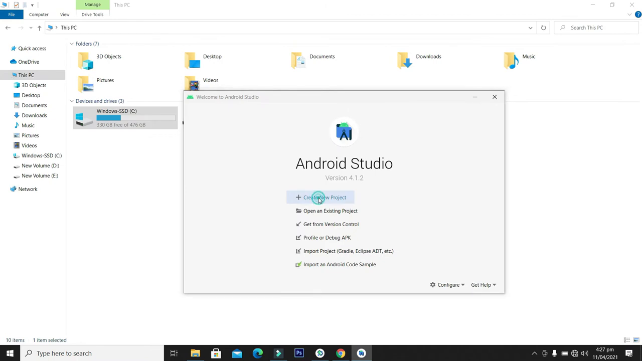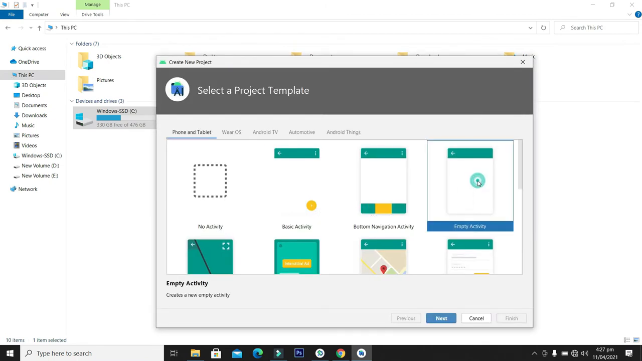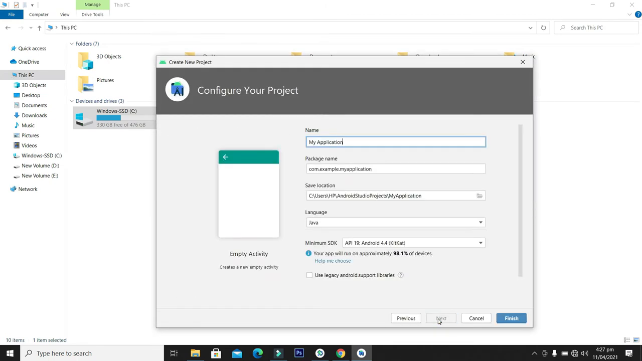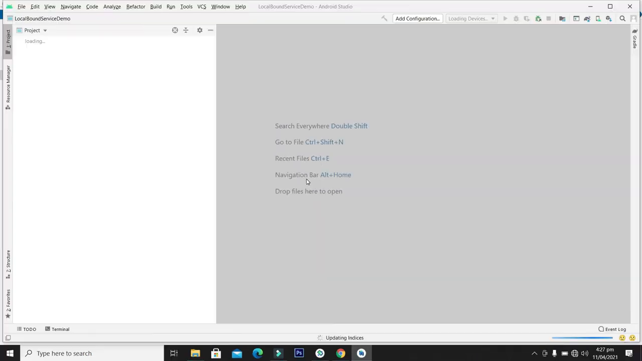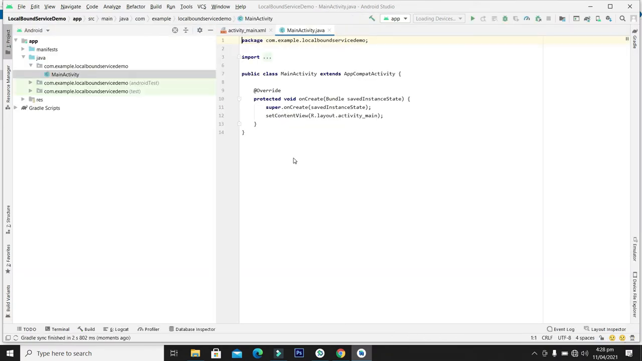For this, click on create new project, select the empty activity and click next. We can give the name local bound service demo. We are okay with the package name, location and language, so click the finish button. Let's wait a while until Android Studio is ready for development. So guys, our Android Studio is ready.